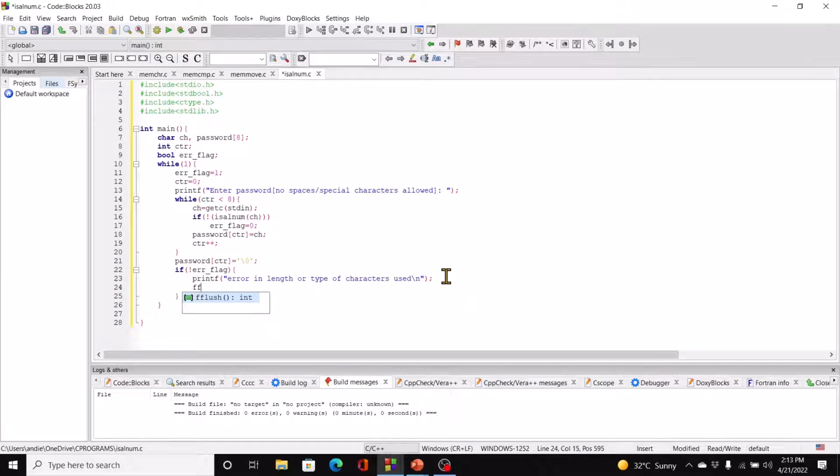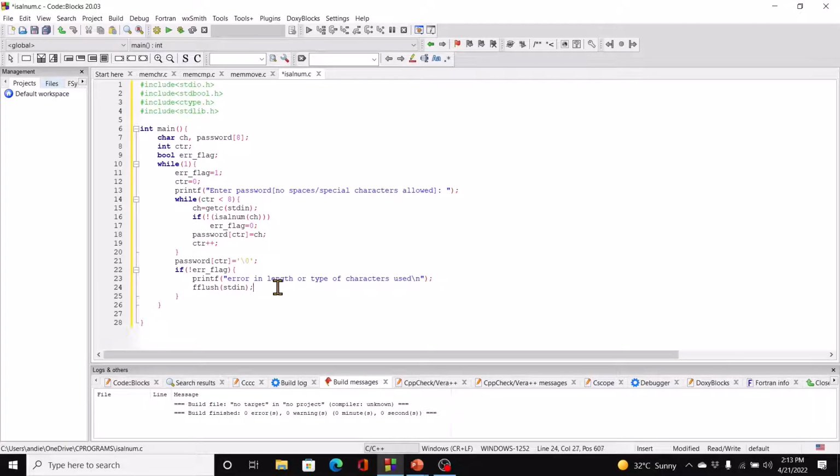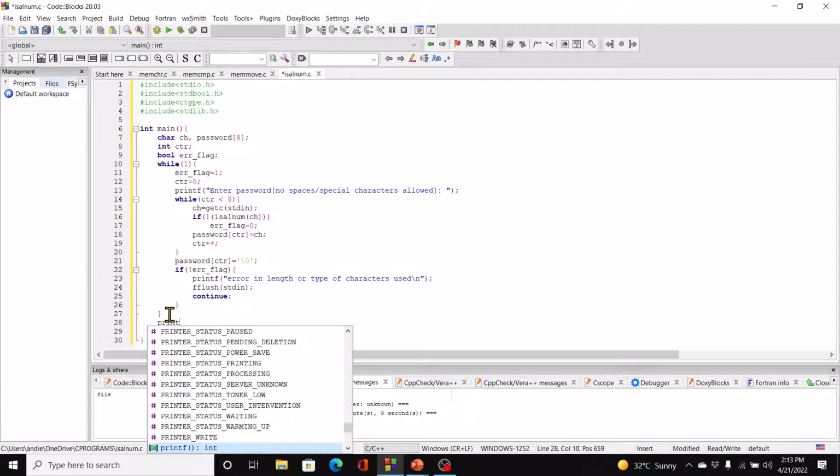And we'll make sure to flush stdin, and then we can continue. Which loop will this continue? Remember, this is the end of the statement. This loop is basically our infinite or eternal loop, right? So this loop will continue as long as error flag is false. If error flag is true, or if it remains true, then we just printf.